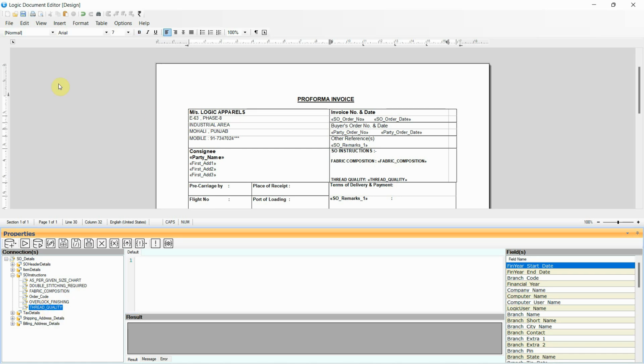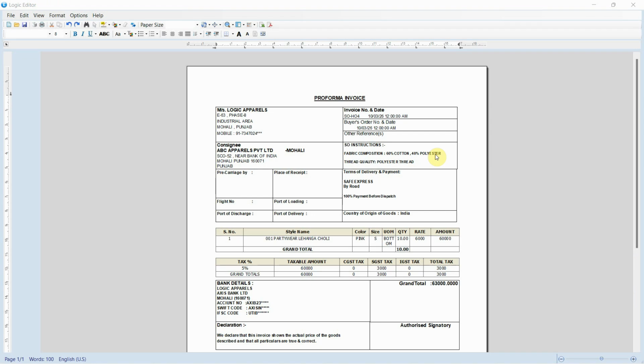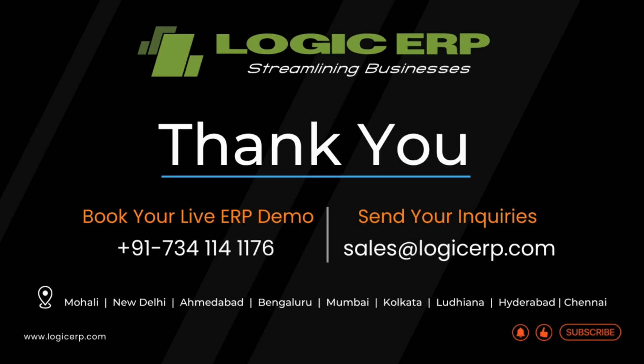Once the fields are added, save the design and check the print preview. As shown in the preview, the sale order instructions have been successfully added and are now reflected in the printing format. I hope this video was helpful.